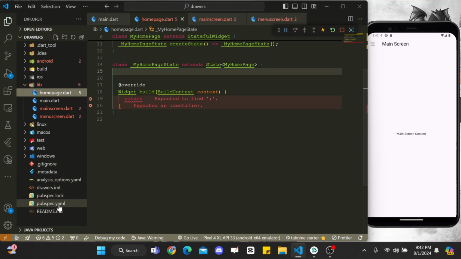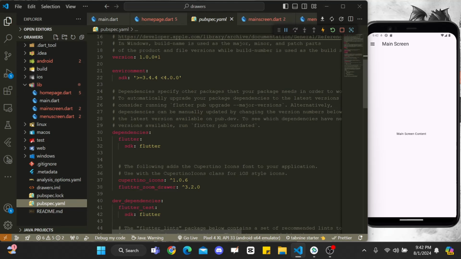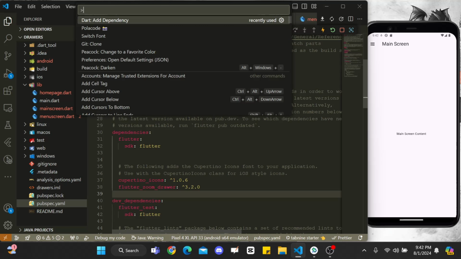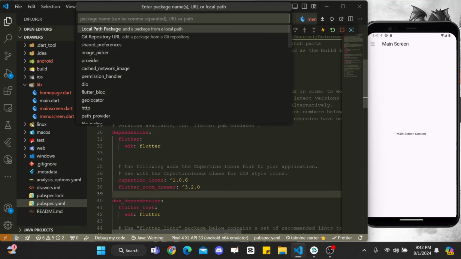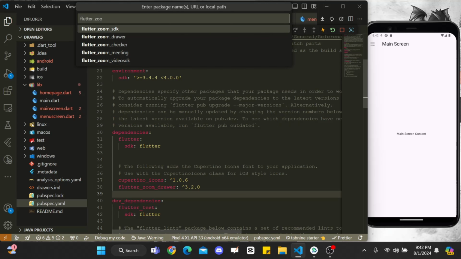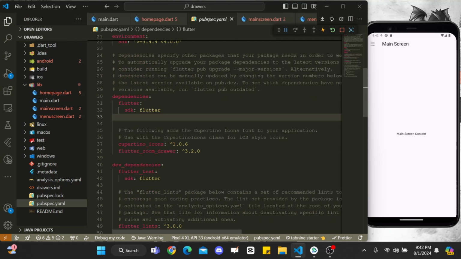First we will go to the pubspec file and we will add a dependency called flutter_zoom_drawer. You can add it from pub.dev, or you can add it by pressing Ctrl+Shift+T, choosing add dependency and typing flutter zoom drawer. If you click here, it will be added to your pubspec file.